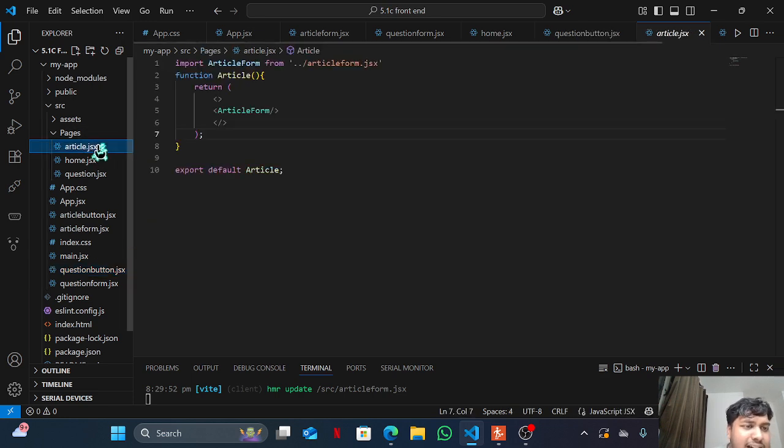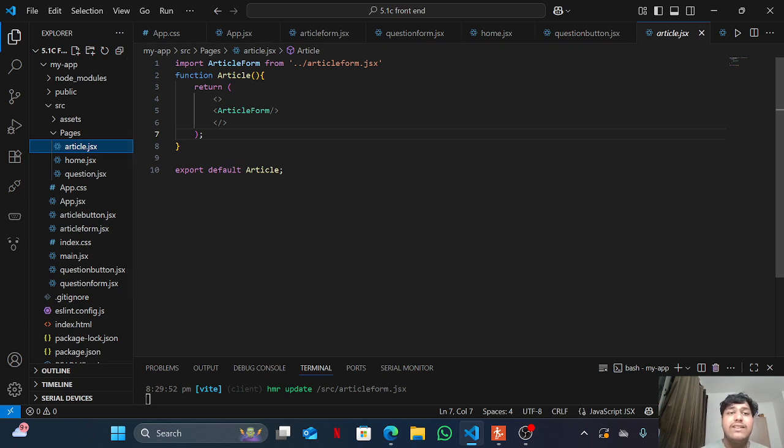Now let me explain my articles.jsx file, in which I have written a navigation bar and imported the article. I had written two dots, so that one dot is for getting out of the pages folder because this is in the pages, and dot slash ArticleForm.jsx because it's here. Then I create a function component named Article, and in this we return the article form, that is this form. Basically this is a function component and this is the file name.